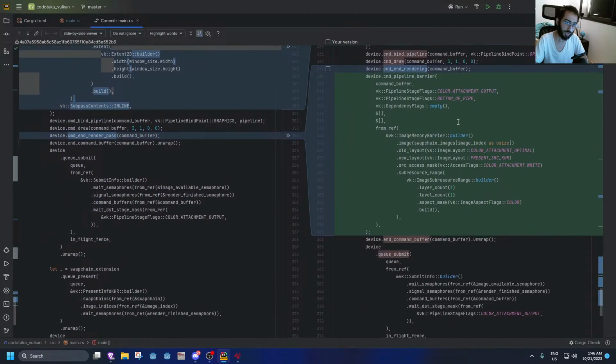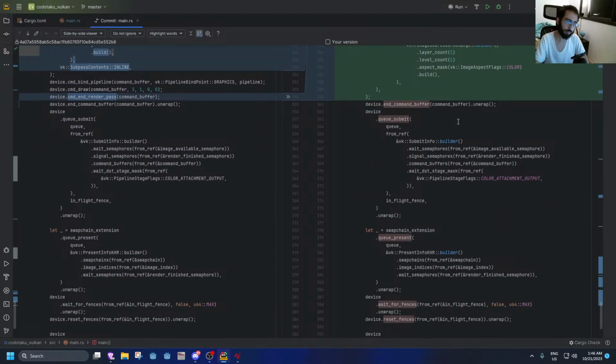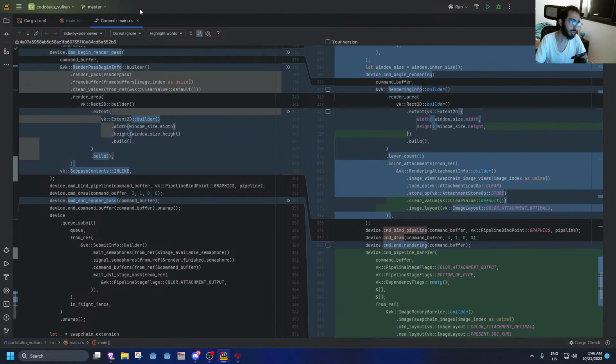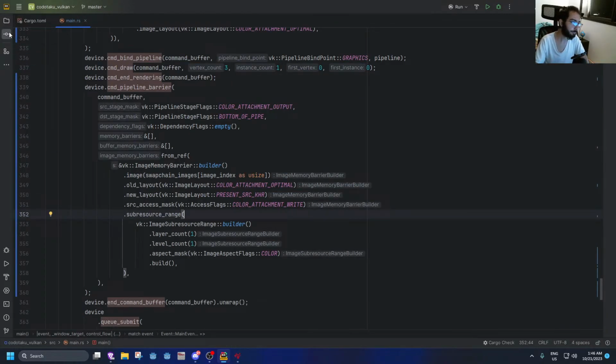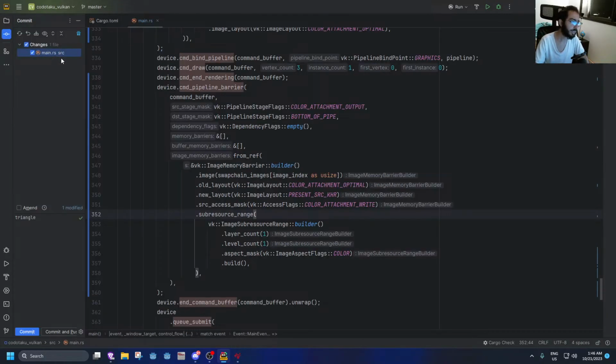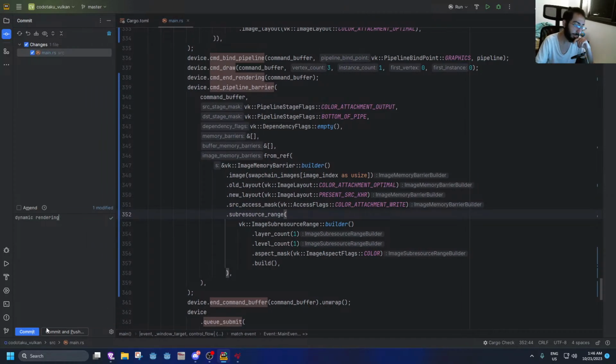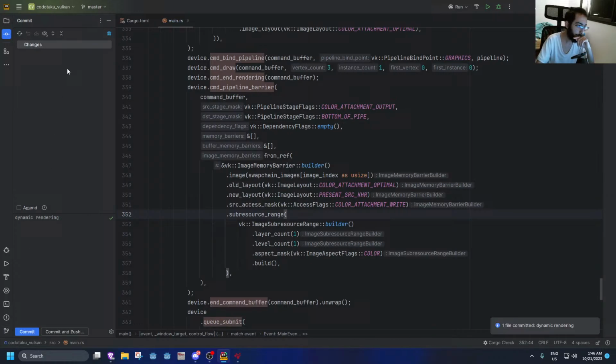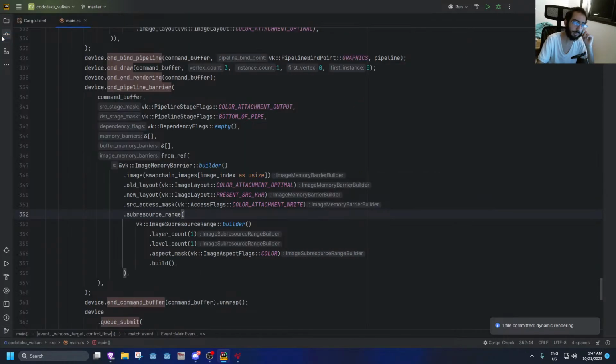Lovely. So what should we do next now? Well, let's actually commit this first. Amazing. So this is dynamic rendering. Let's go. Pretty lovely extension, or pretty lovely feature. Commit. Let's go. So what should we do next?